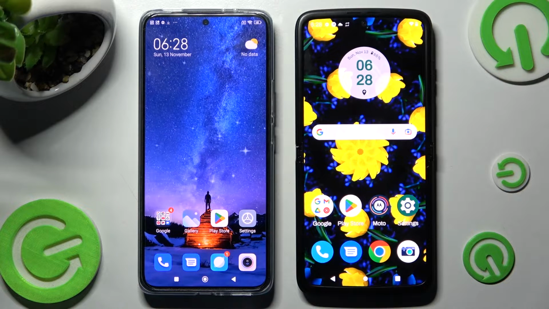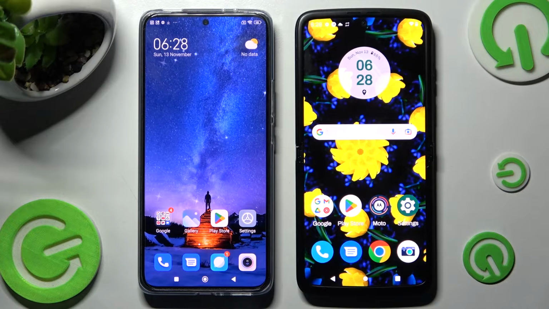Hi! Today I would like to show you how you can transfer files from an Android device to Motorola Razr 2022.